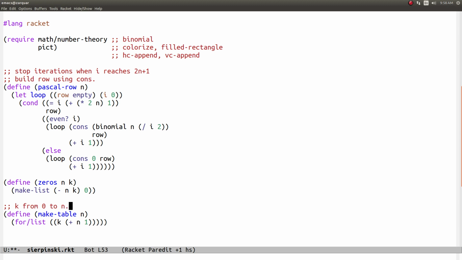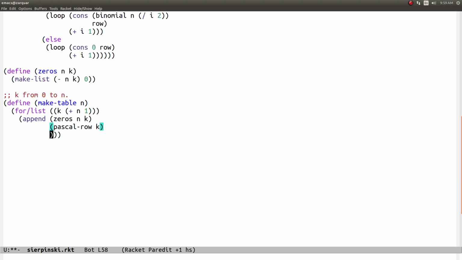Now this works like Python range. The range will be from 0 to n minus 1 if I put it like this, okay? So I've got to add an extra 1 here to get the correct range, okay? Now I append together my zeros, n, k, and I append my Pascal row, the kth row of Pascal triangle, and again, zeros, and k. All right, is this going to work?